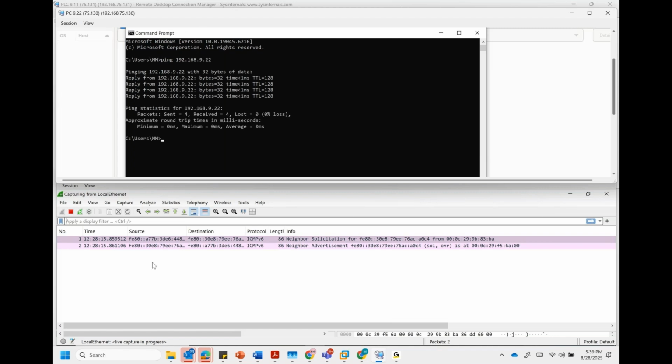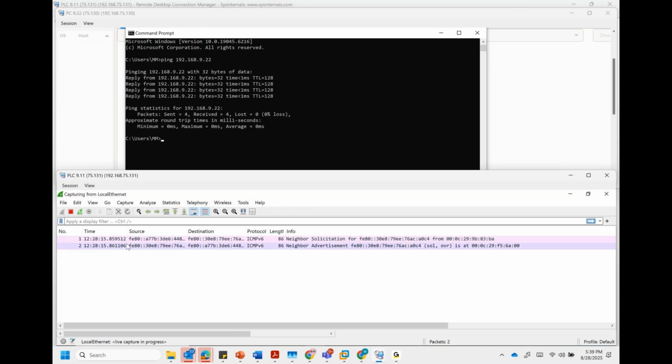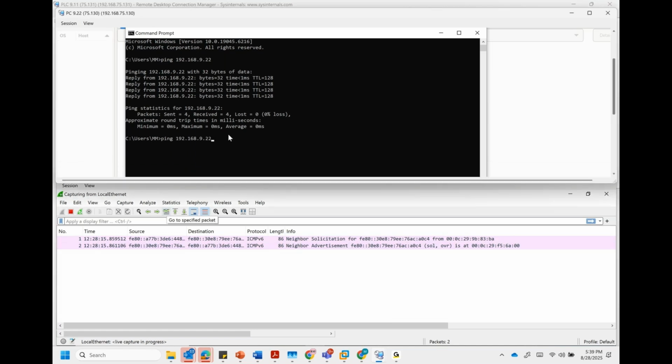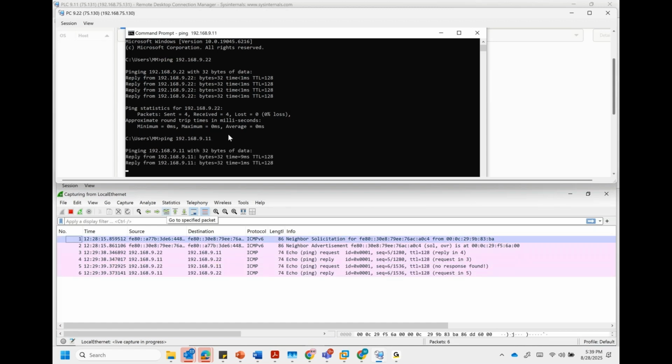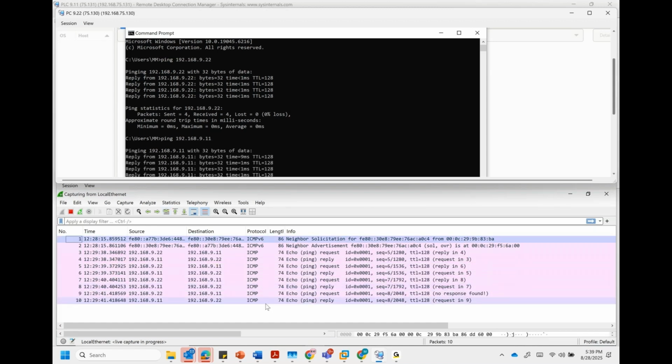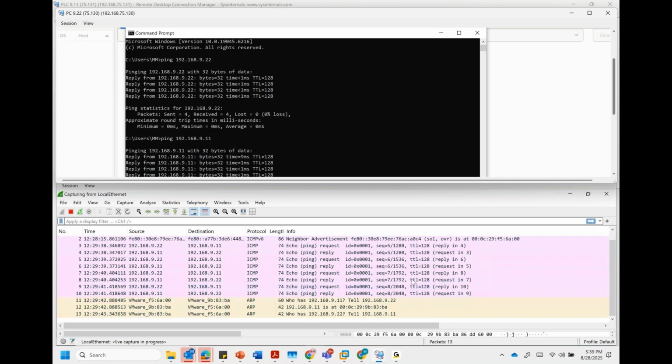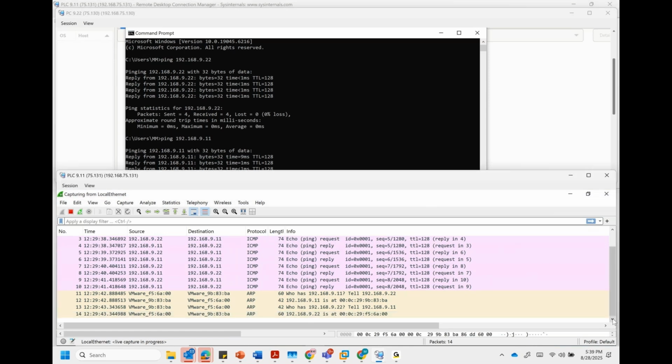no, I didn't like it. Why didn't it receive any packets? Because I pinged myself, my bad. I was supposed to ping 11. All right. So you can see that on the bottom screen, the PLC is receiving some packets. It receives some ICMP ping commands from 9.22, and it responded to it, and then it's quiet again.